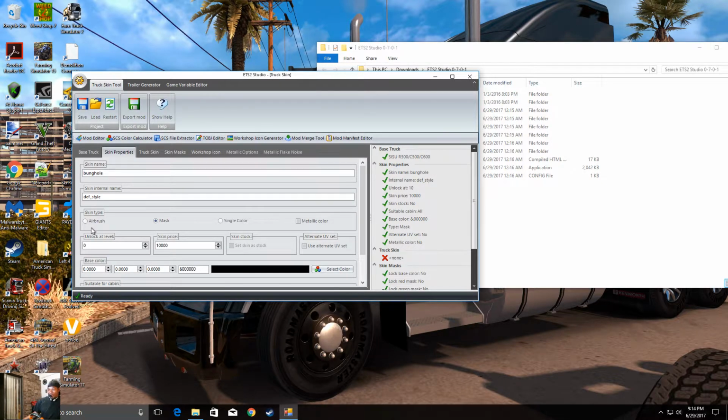Alright, then you want to go over to airbrush. Don't pick any of these other things, because you need some other materials to load up with your truck to make these work. So you want to click airbrush.